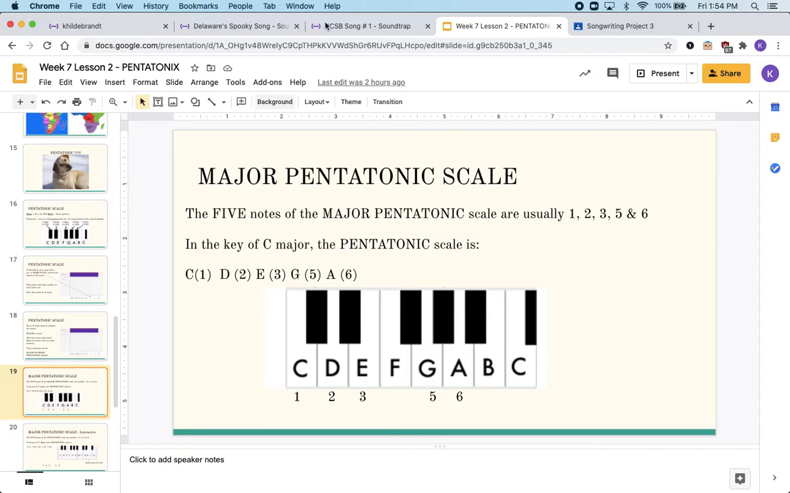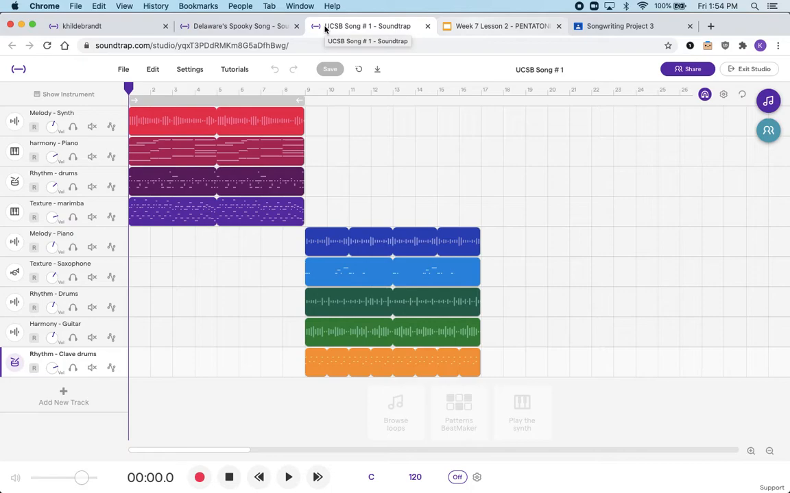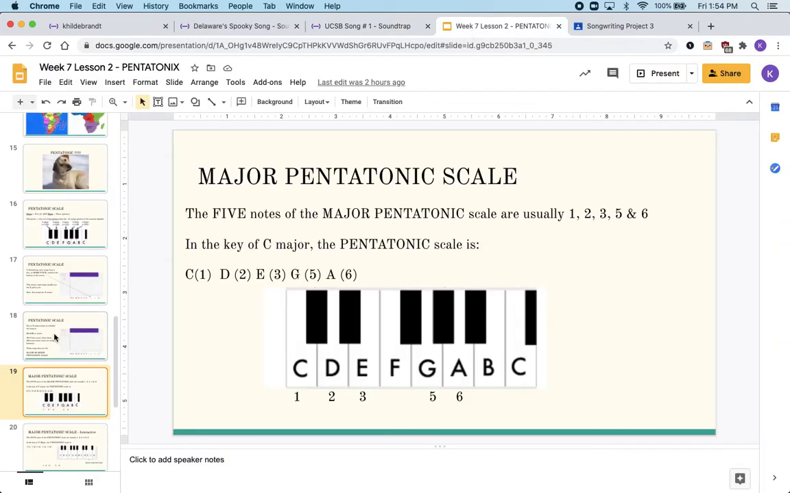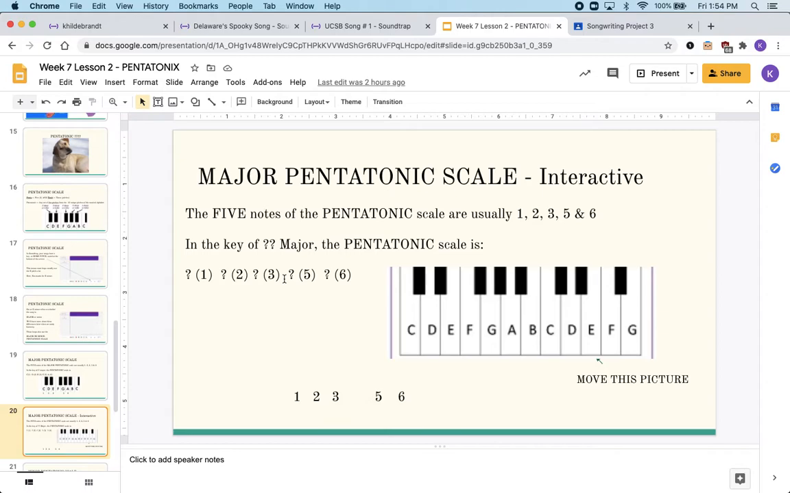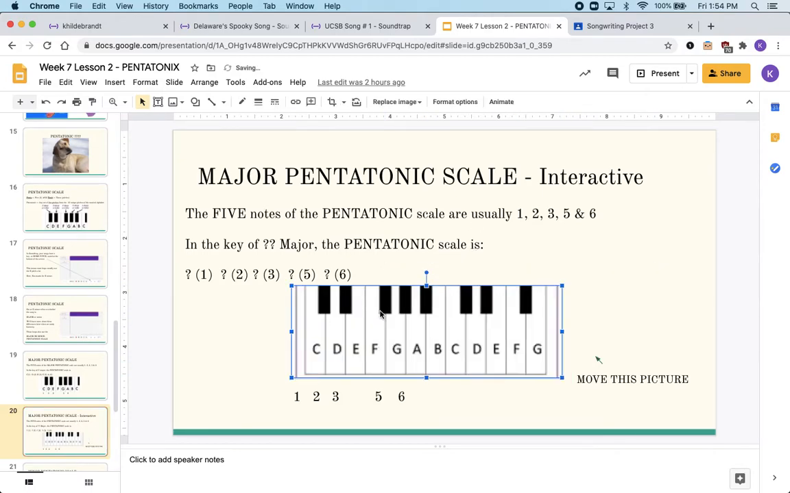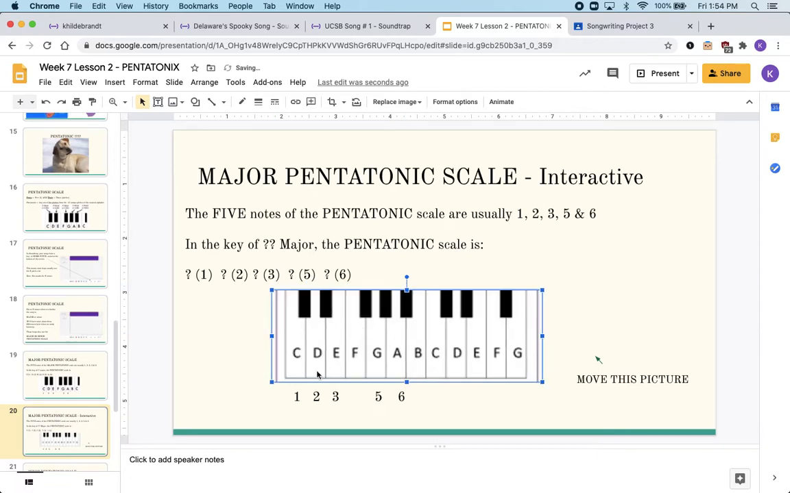So let's look at a song in Soundtrap, and let's try to practice this technique. Here we have a UCSB song, and I can go down here, and I see that their key is C major. So I'm going to go over to my pentatonic interactive slide, and this picture can move. So I'm going to move this over to C major. And what do I see? C1, D2, E3, G5, A6.